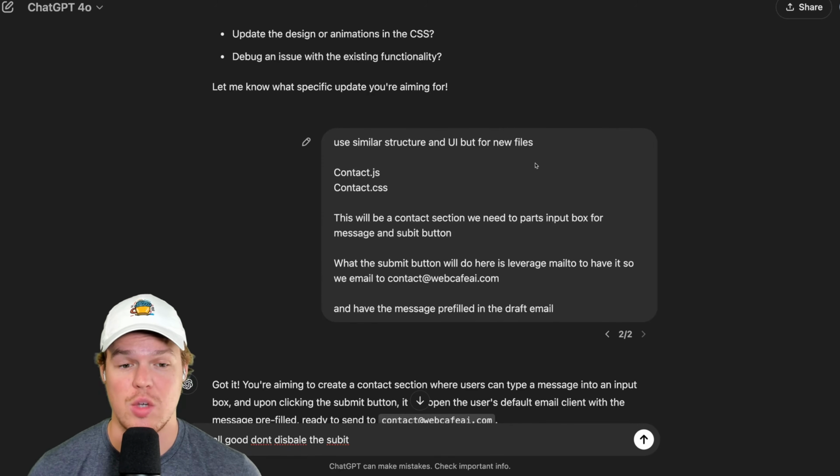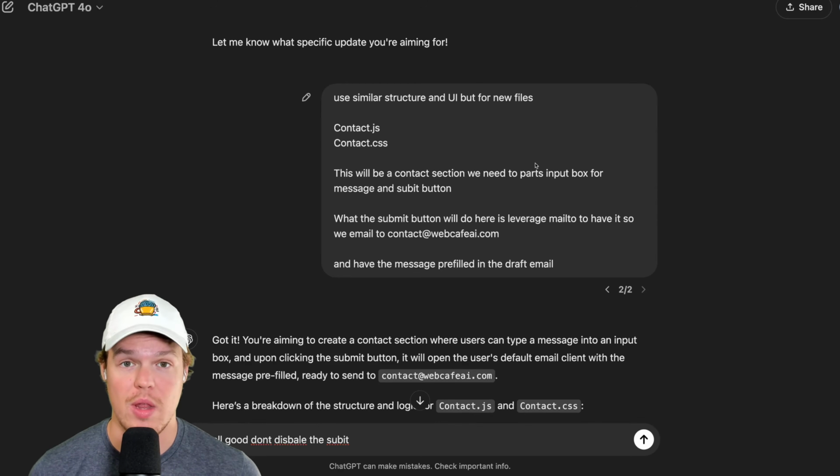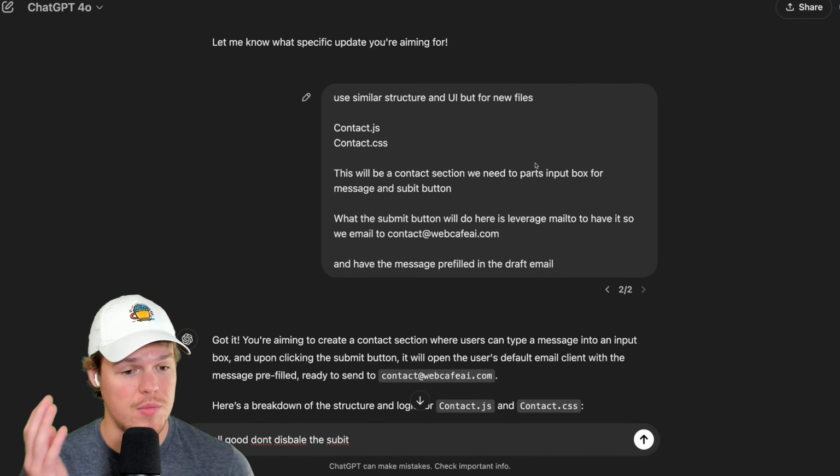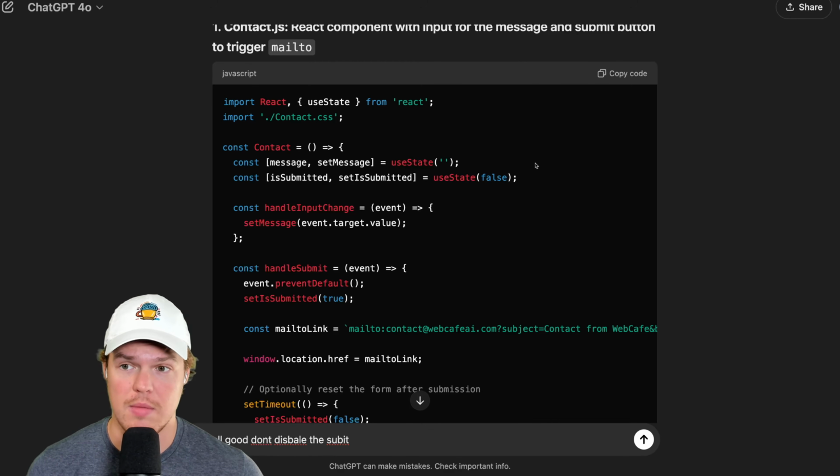This will be a contact section. We need two parts: an input box for the message and a submit button. In addition, I provided the relevant email this will be submitted to, so this would be my contact@webcafeai.com. And then finally, we want to pre-fill this draft email with the message they provide on our website. I provided all that, and what was super cool is that it just gave me all the code.